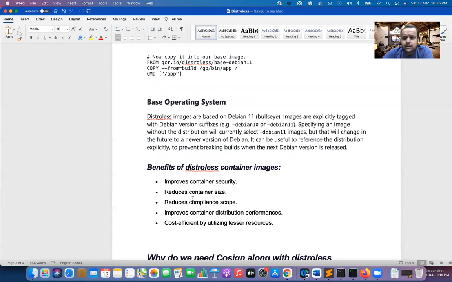Images are basically explicitly tagged. Whenever you are looking for them, you are going to find them explicitly tagged with a version specific to them, like Debian 10, Debian 11. So specifying an image without the distribution will currently select your Debian 11 image. If you do not specify the distribution, it will automatically select Debian 11 for now, but that will change in future with the new version of Debian. So it can be useful to reference the distribution explicitly, which is also a good practice.